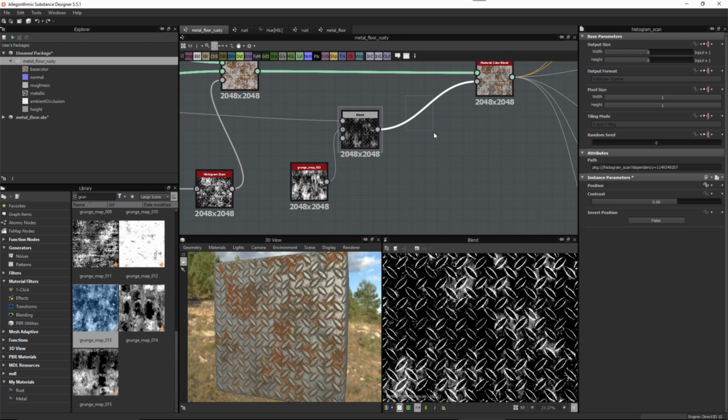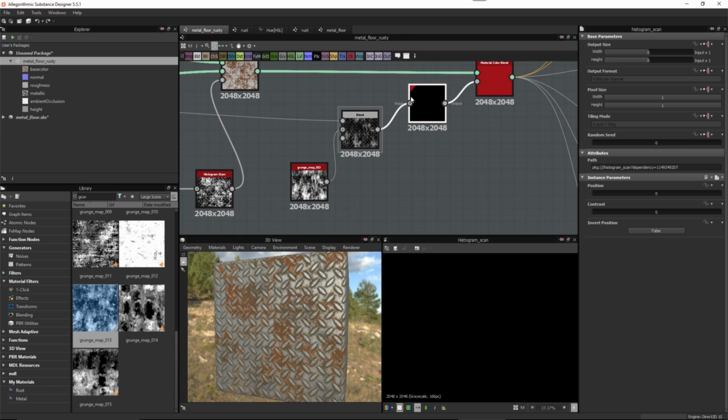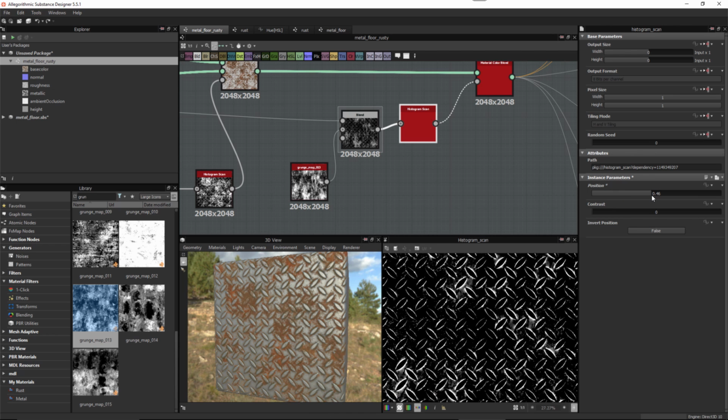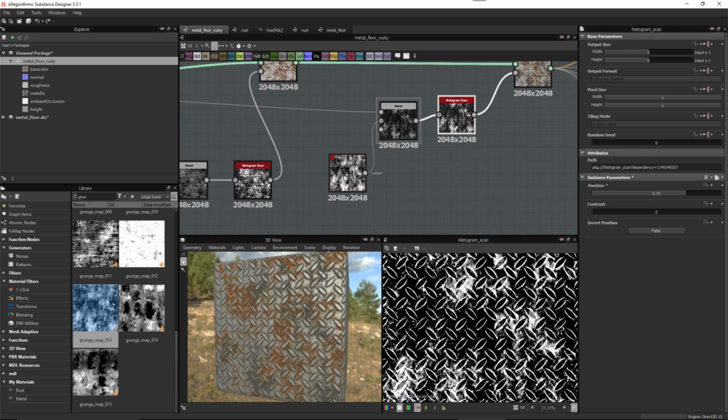So now let's come back over here to our dirt, and let's use a histogram scan as well. So we'll select this connection, hit the space bar, start to type out histo, and here we have the histogram scan node already shown filtered. Let's select this guy. Again, it's black by default, so what we need to do is just increase our position. This gives us kind of this dialing up effect. Now what I'm going to do on this guy is just leave the contrast at 0 because this particular grunge map here is already kind of contrasty enough. So this is going to work.